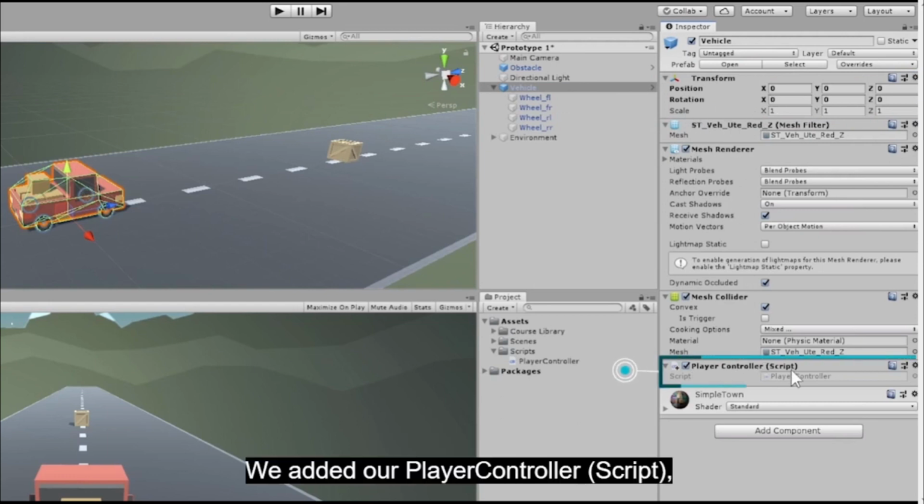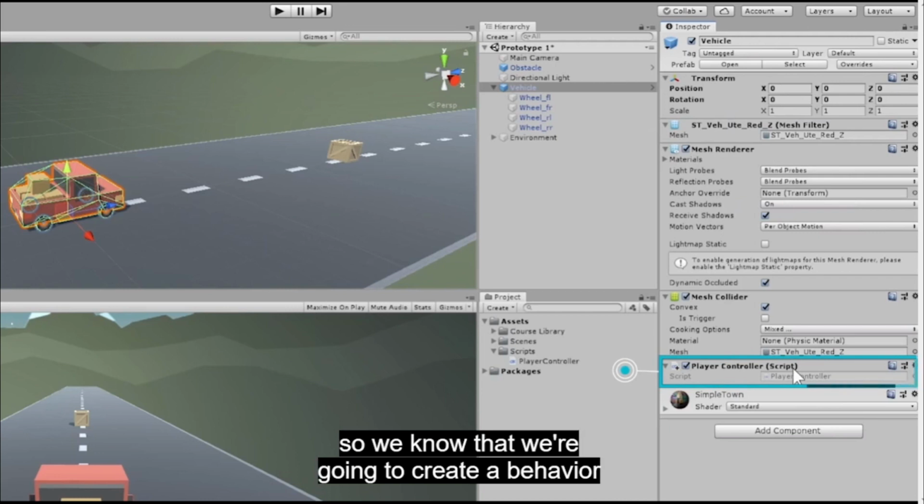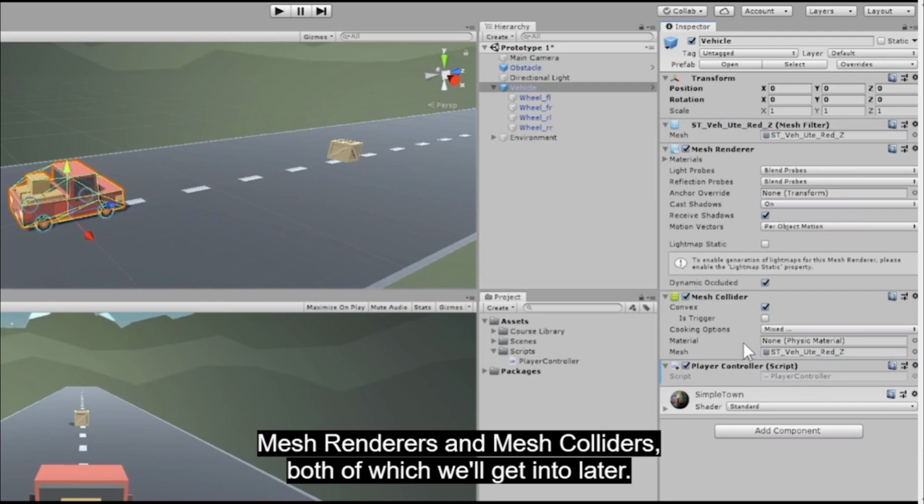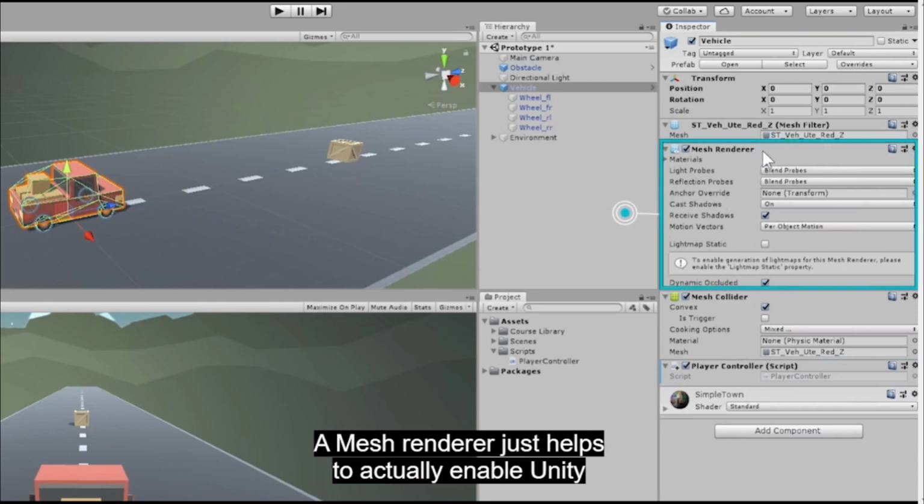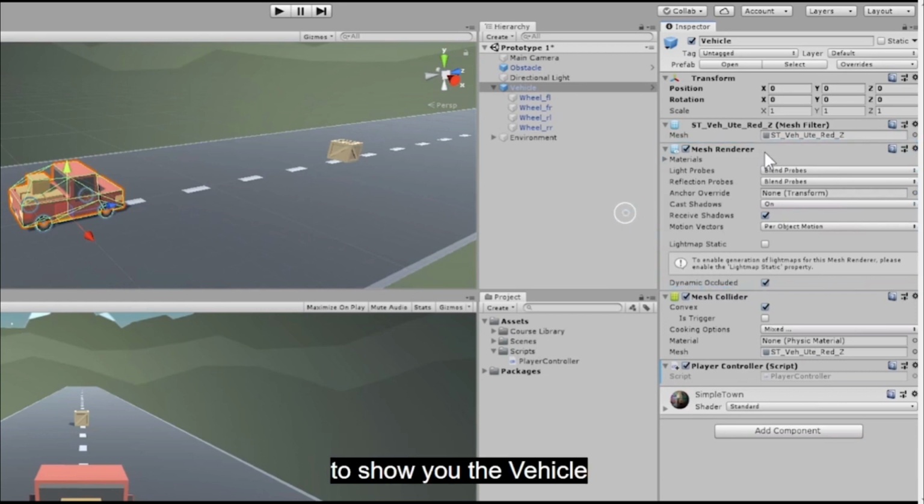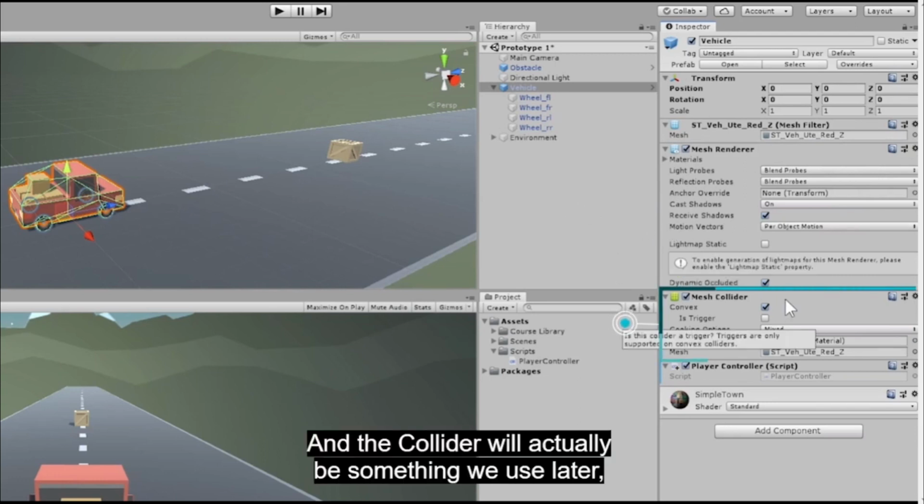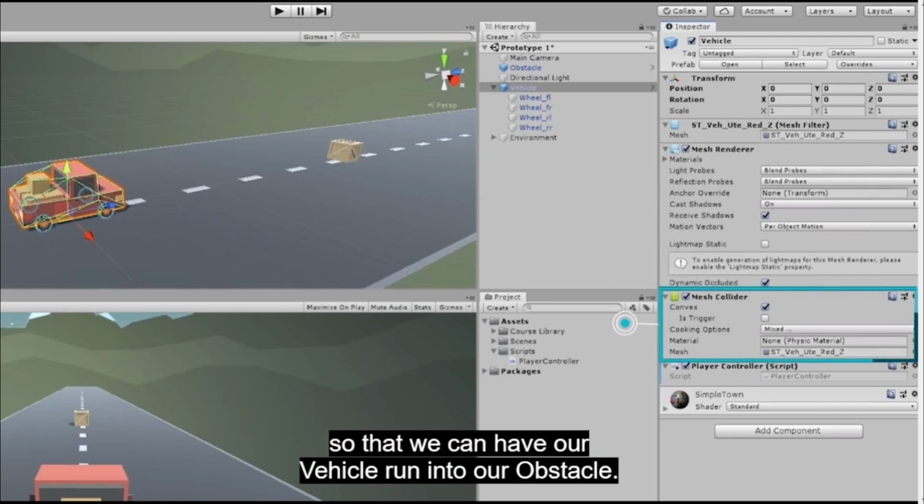We added our player controller script, so we know that we're going to create a behavior for this vehicle. And then there's other things too, like mesh renderers and mesh colliders, both of which we'll get into later. A mesh renderer just helps to actually enable Unity to show you the vehicle with all of these textures applied onto it. And the collider will actually be something we use later so that we can have our vehicle run into our obstacle.